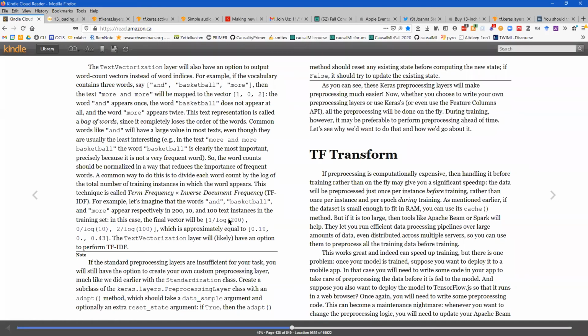It's 1 over the log of the number of documents in which that word appears. Not the number of appearances, right? "And" can exist twice in the first document and not exist in the second document. No, it's the whole training set, whatever you're using as your training set. So it's the word count divided by the log of the total number of training instances in which the word appears. Yeah, so that is the documents it appears in, not the total number of times the word appears, right? Let's see, the total number of training instances.